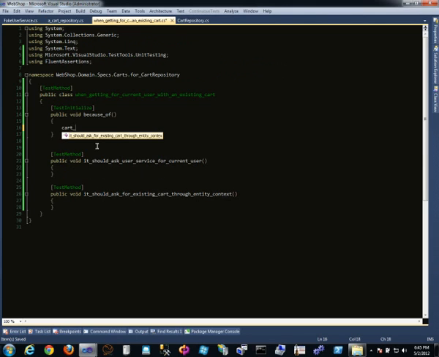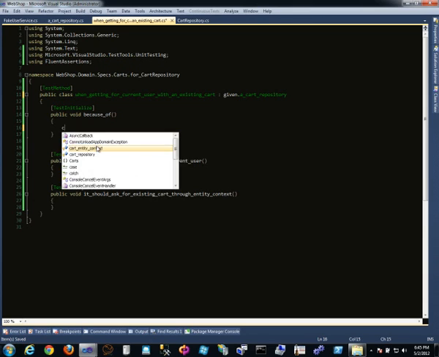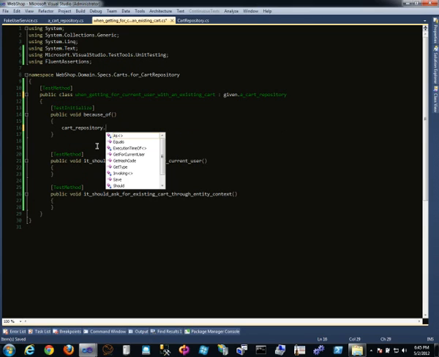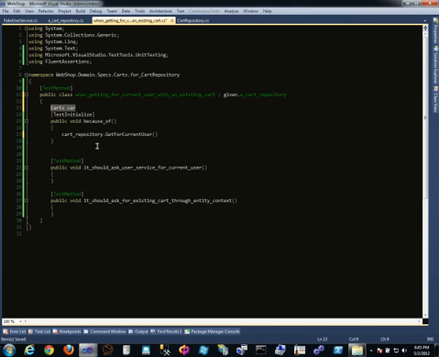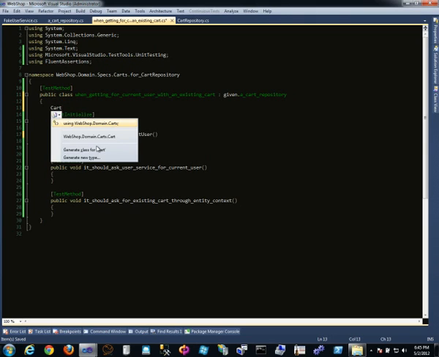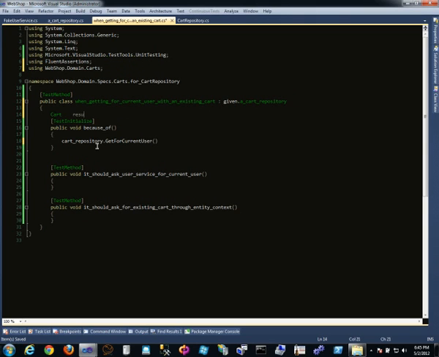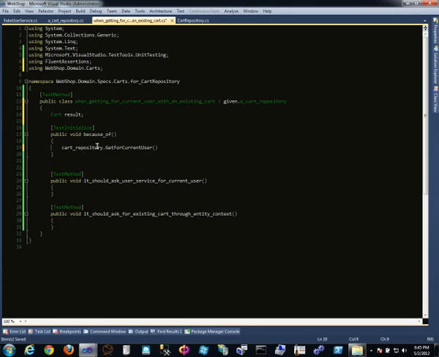So basically, if I go to my class here, I want to inherit from this. I now have my cart repository, and it has a get for current user. So I want to have the cart. So that's our result, like that.